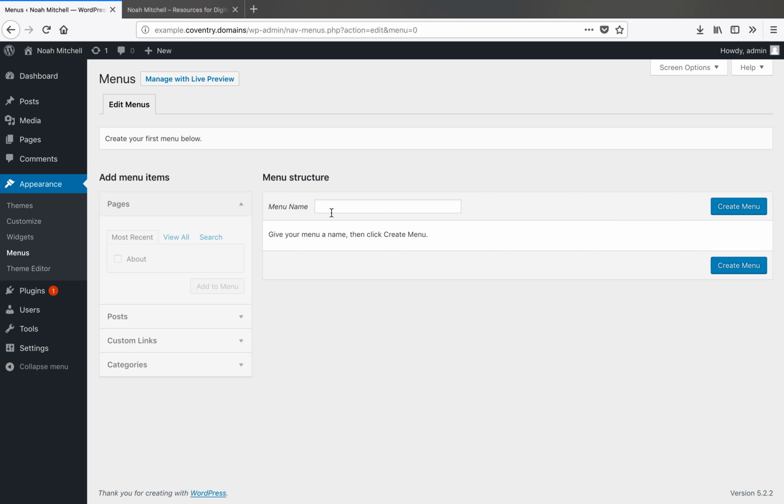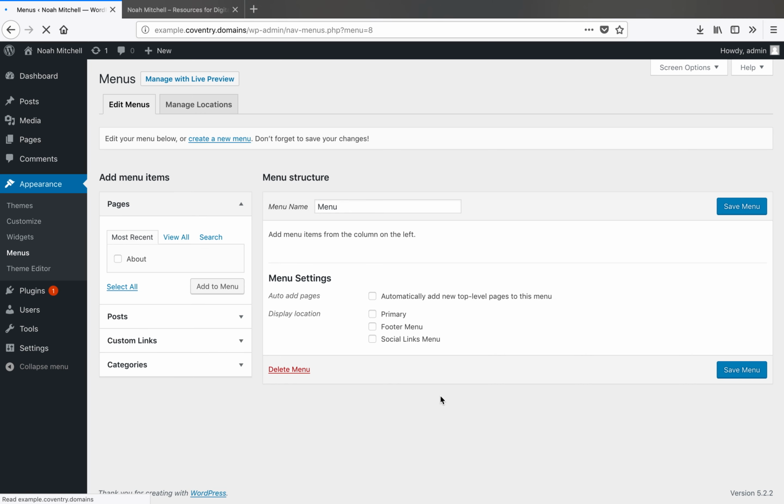Now I'm going to give our menu a really clever name here. I'm going to call it Menu, very original, and click Create Menu. As you can see, you've got this panel on the right where you can select which pages you might want to put in your menu. So I'll select that About page that we made earlier and click Add to Menu.